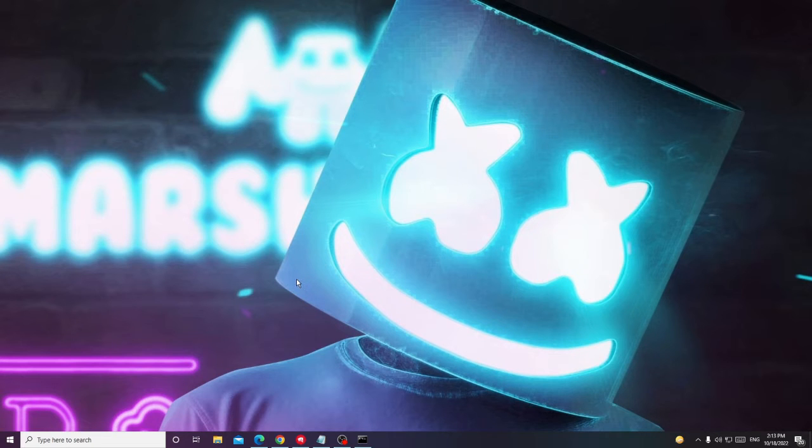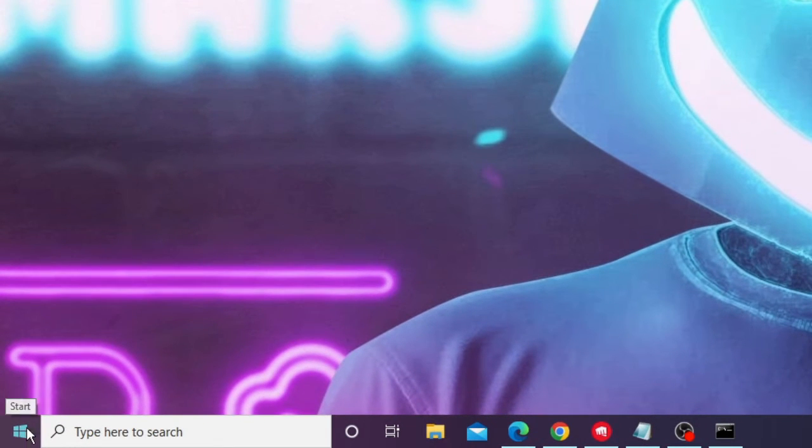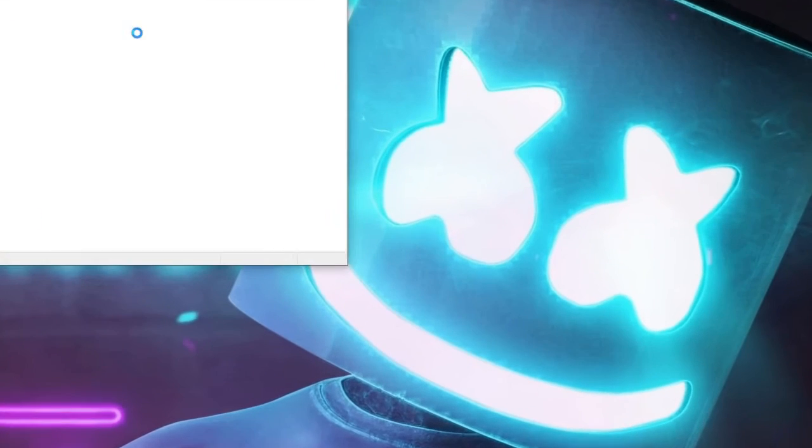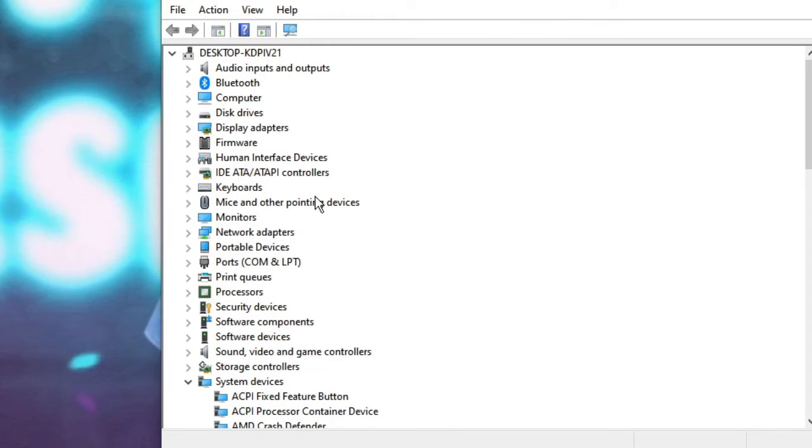Now you also need to update your driver, your Bluetooth driver. So just right click on the Windows icon and from the list choose device manager. The device manager box will be up. Here you have to look for the Bluetooth.